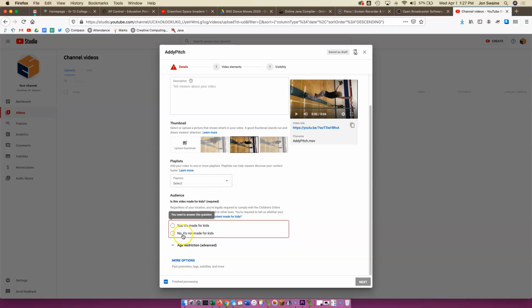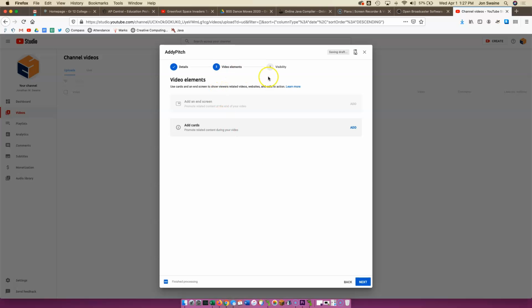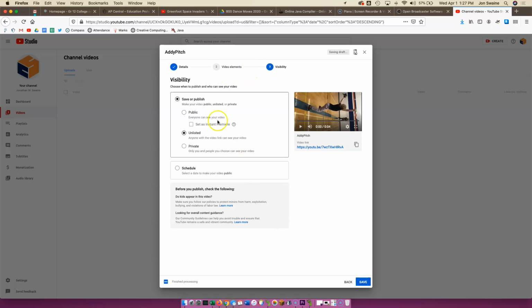Okay, is it made for kids or not made for kids? I'll say yes, it's made for kids. In video elements, you can add end screen and cards. I don't typically do that. But here you choose to make it public, unlisted, or private.